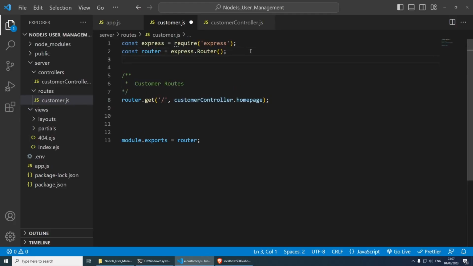And in order to do this, we can do const customerController because we're using it here. And then require. And then we require the file that we just created. So this is going to be ../controllers/customerController like so. And you can create multiple controllers if your application is a little bit bigger than this.